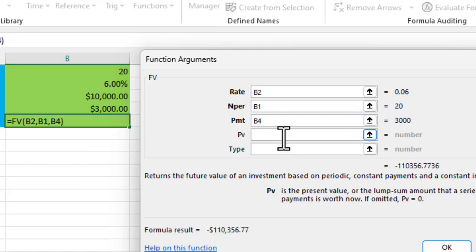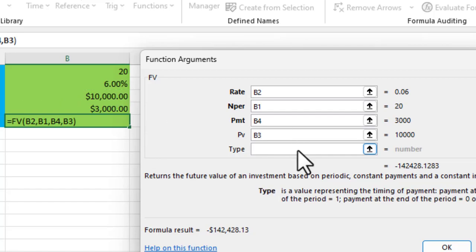And the present value is, what do we have right now? We're going to say we already have $10,000 to start, so we'll put in $10,000. And then there's a type here, okay? I'm going to leave this blank and let it default. It's basically the payment that you're making.